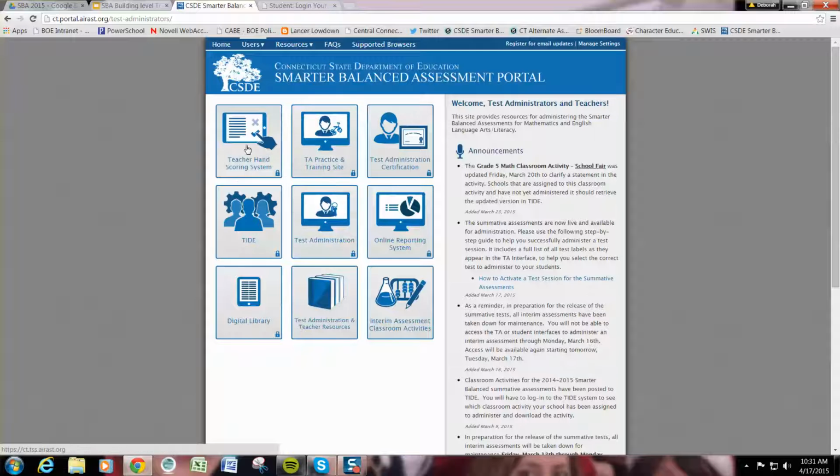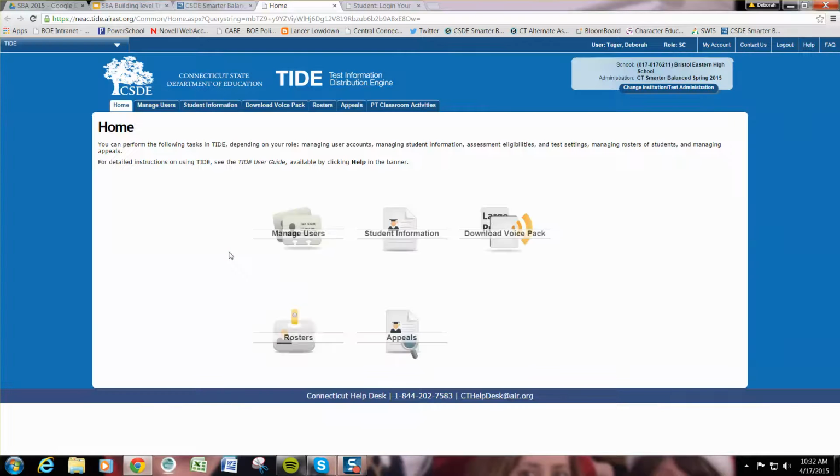Now in this interface, normally I would be going to test administration. For the 22nd and 23rd of April, I'll be going to the TA Practice and Training site. But to access classroom activities, I will go to a system called Tide. Tide is the test information and distribution engine.